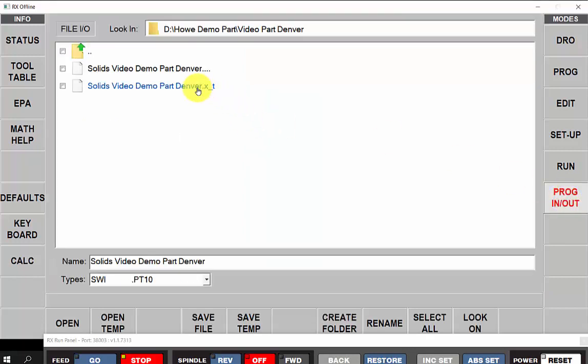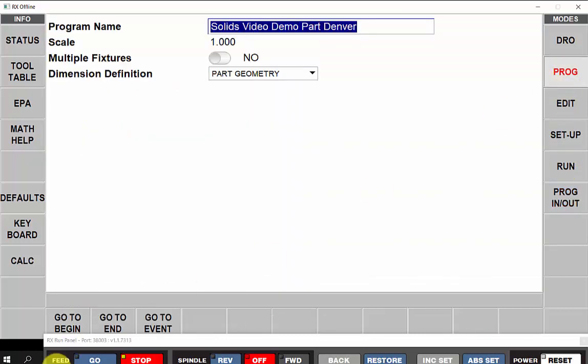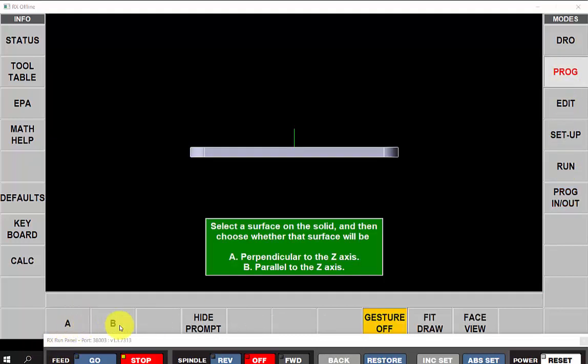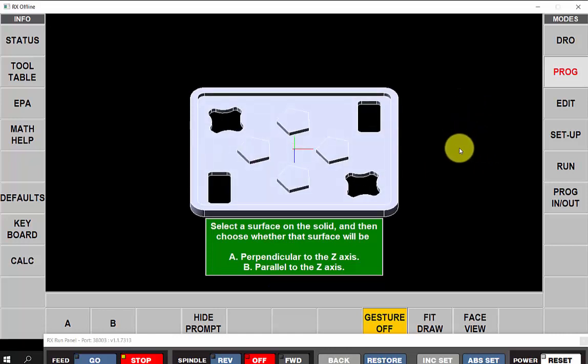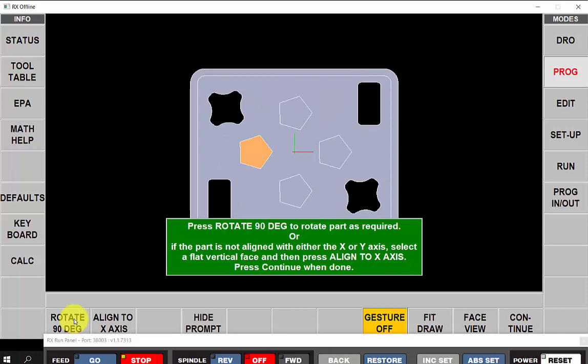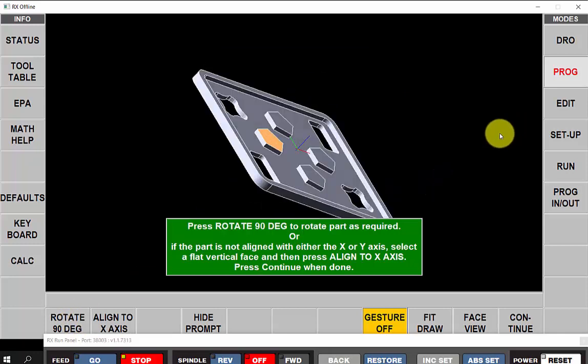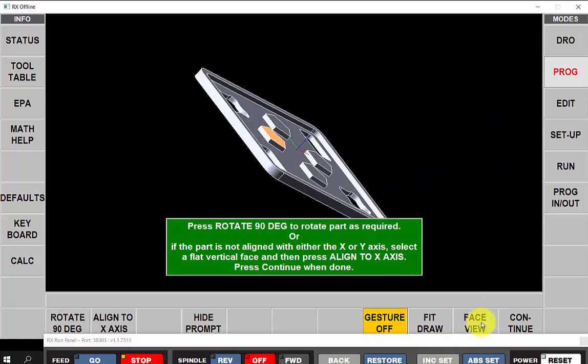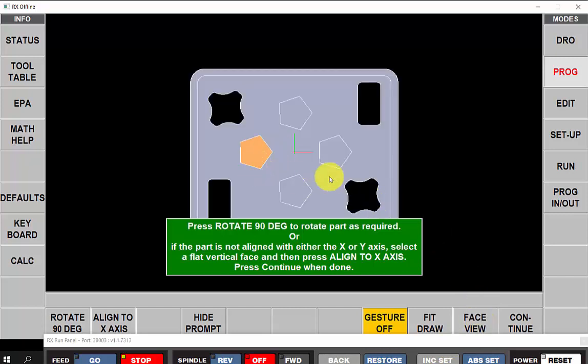Okay, we're going to bring in a solid model, X_T format, which is the Parasolid, for the start of our program. I'm going to rotate this and select the face that I want to be perpendicular to the Z-axis. Maybe I want to rotate this now, that's the way I want to hold it in my device. If I say show me the face view, that's now the face that I'm working on. Continue on.